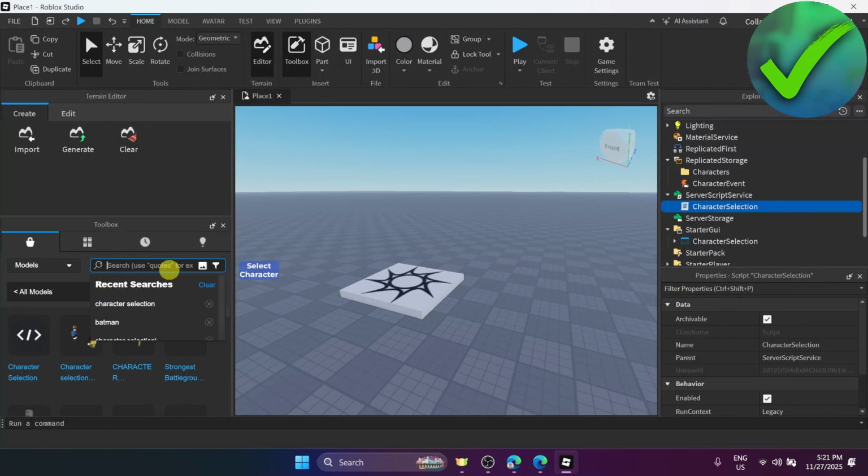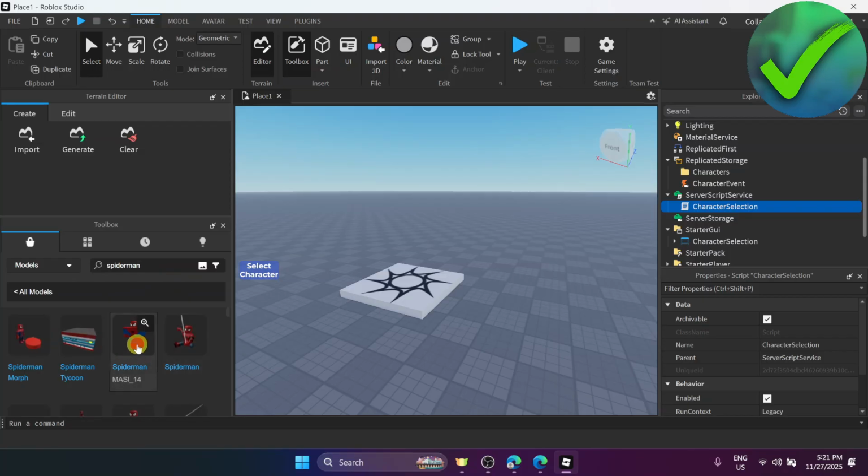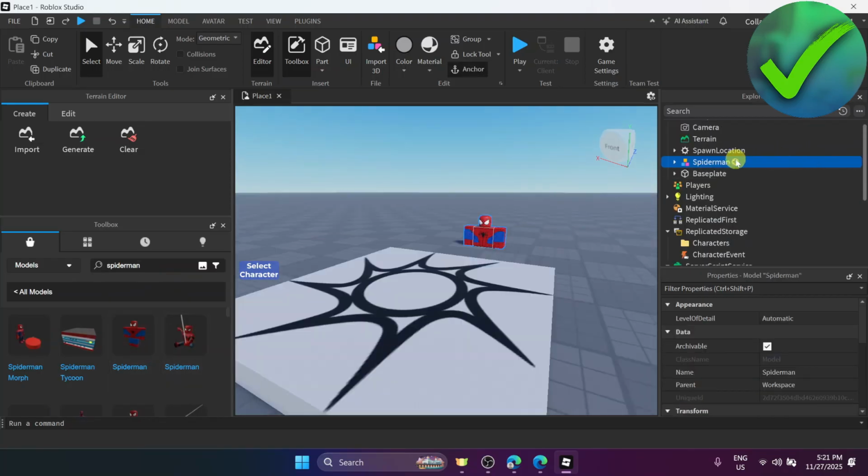So let's say, for example, that we would like to add Spider-Man character right here. So let's look for Spider-Man. So let's say, for example, that we would like to use this. So what we're going to do here is to drag the Spider-Man under the characters.